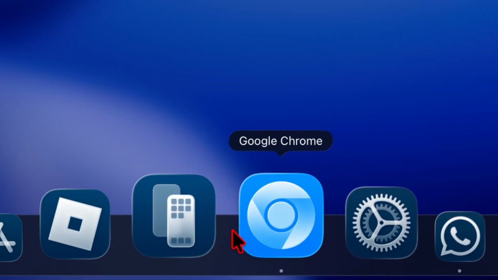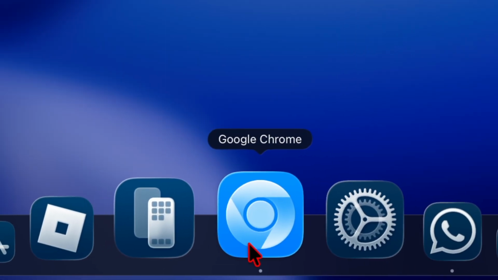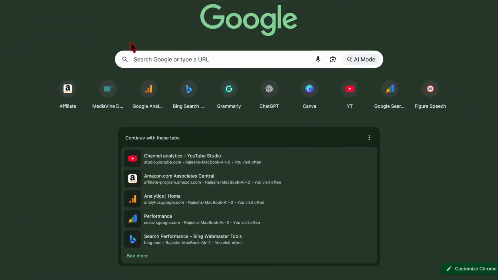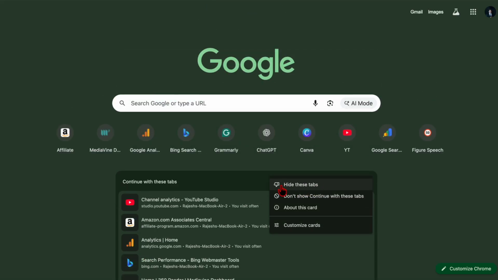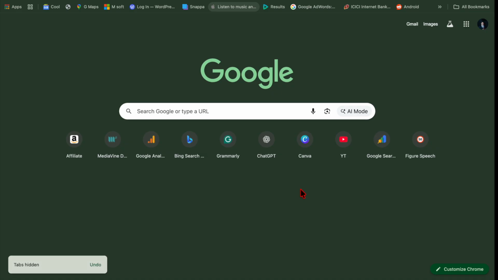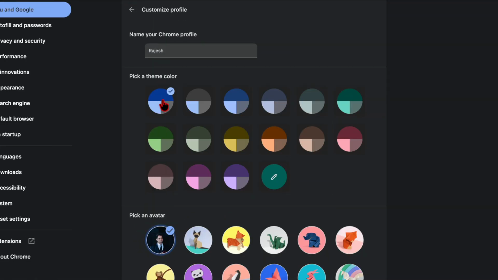So first off, you have to launch the Google Chrome app on your Mac or Windows PC. And then you have to head over to the Start page. After that, take a look at the Continue with this tab section and hit the triple dot icon located right next to it. And finally, you have to choose the Hide these tabs option in the menu and you are all set. All the recently closed Chrome tabs will instantly disappear and will no longer appear on the start page.